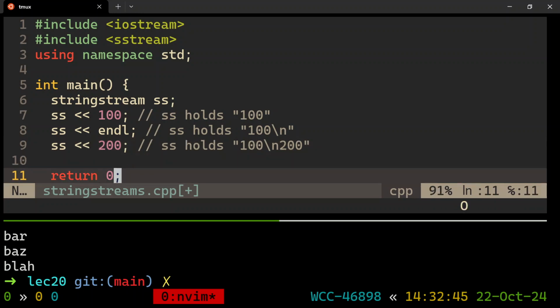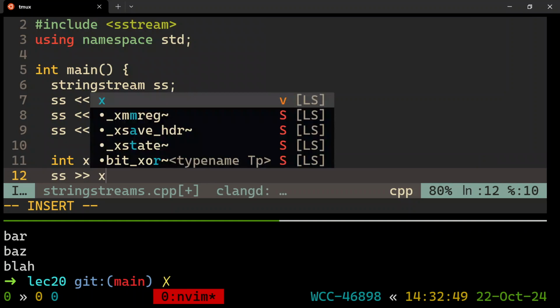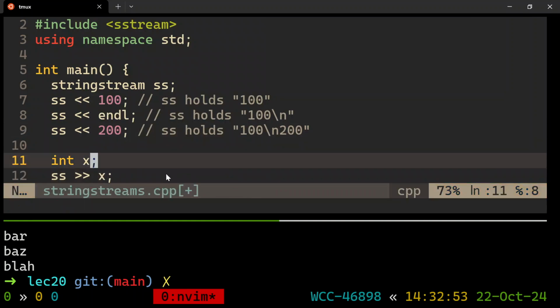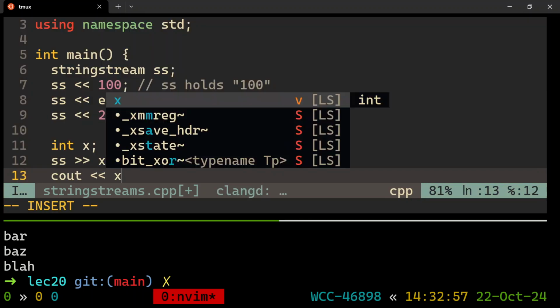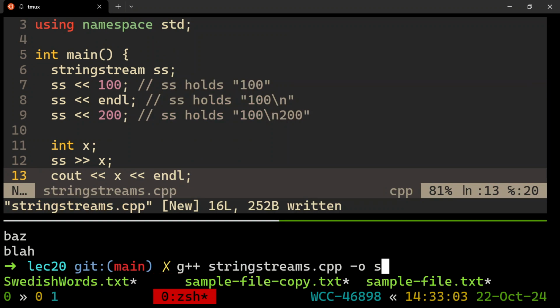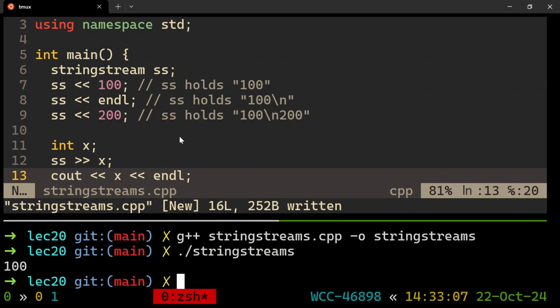You can also get stuff out that you've put in. So you can be like int x, read from ss into x, starts the cursor at the beginning. So it'll read the 100 because that's the first int, and move the cursor to be ready to read the 200 if you wanted to. So cout x, and so that'll print the 100, and get it back as an int again. So it's doing some conversion. So that's just going to print 100 right now.